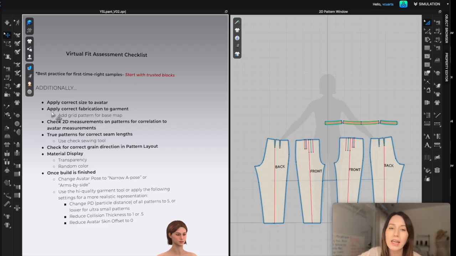The next thing is applying the correct fabric. If you know you're going to be making this out of a twill or a gabardine, then put a gabardine on your pant, your patterns. If it's going to be a plain weave, then just use a muslin. That works.